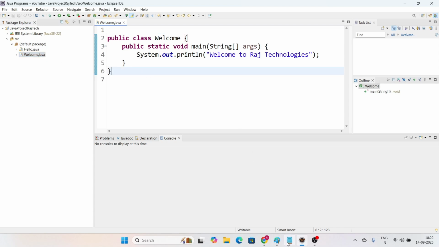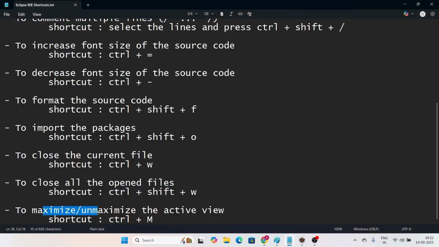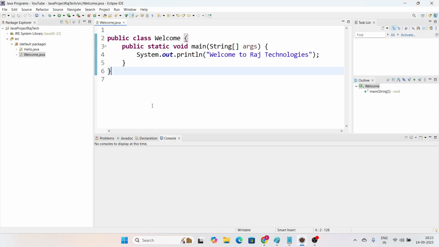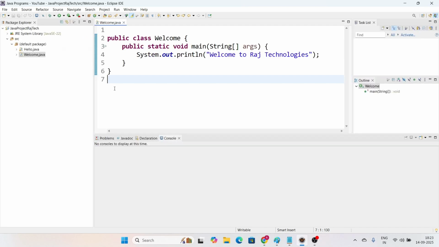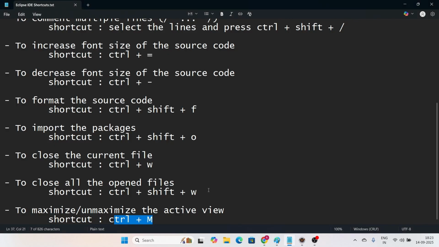Then one more shortcut, to maximize or unmaximize the active view, the shortcut is Ctrl M. See here. I want to maximize this view. So we'll say Ctrl M. It's going to maximize to the full screen. If I press the same Ctrl M again, it's going to unmaximize. See here, Ctrl M, Ctrl M. Maximize, unmaximize. Right? So these are some of the shortcuts.